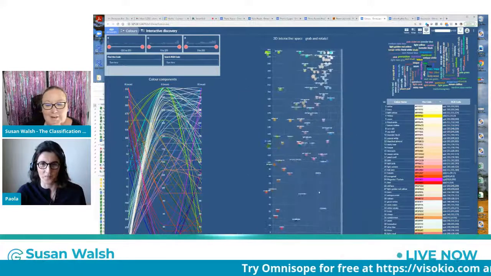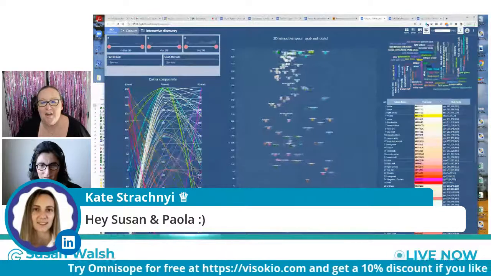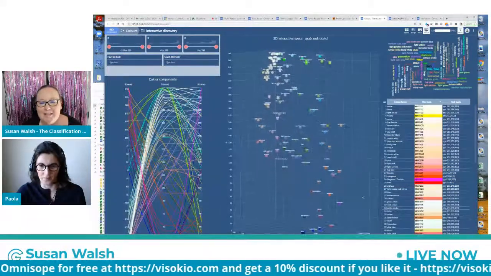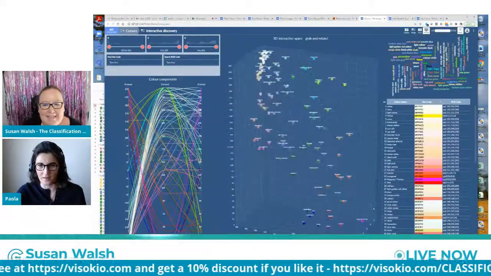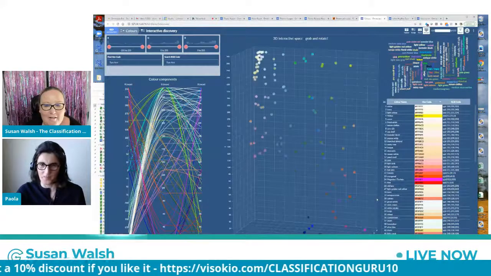Oh, Kate is here. So, Kate, we are talking colors and charts, and look at this 3D chart. It's pretty awesome. I'm getting really excited by that. Yeah, I need to find ways that I can use that.